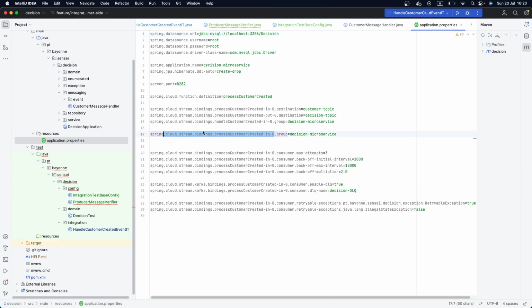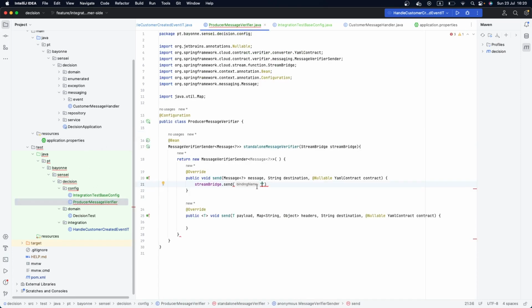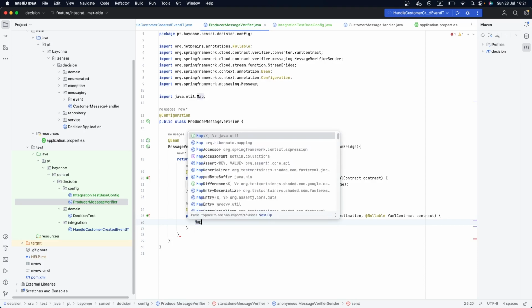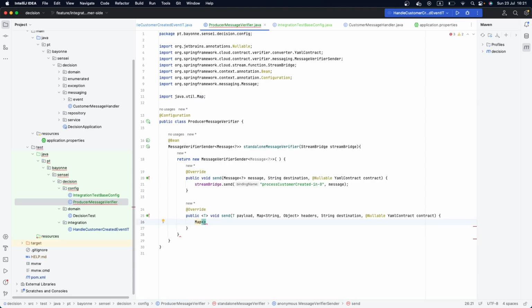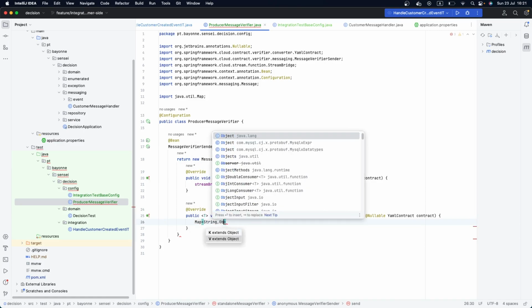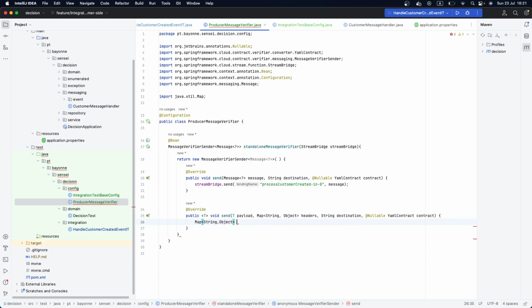Of course, we could send to a topic, but we are going to see it later. But let's just use the binding name. So let's just copy it here. Yeah, let's use it like this, and let's provide the message. So for this method here, for example, let's create a map, which will contain as a key the string, and the value will be an object, because we could reuse this.